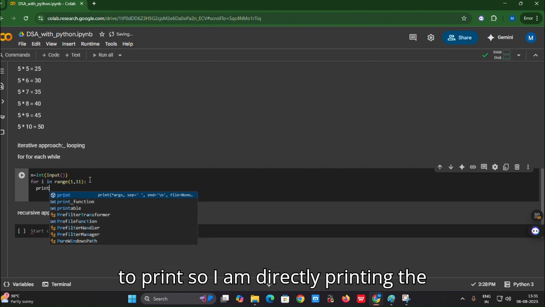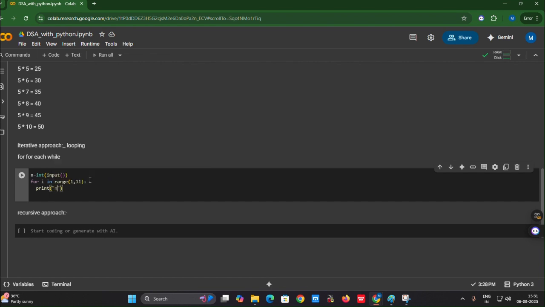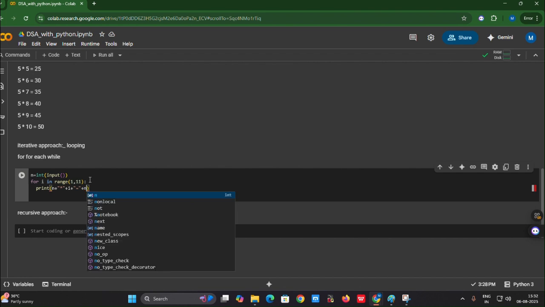Okay, now let's see the implementation. We have to print, so I am directly printing the table here. Print n, sorry, n into i is equals to n into i.